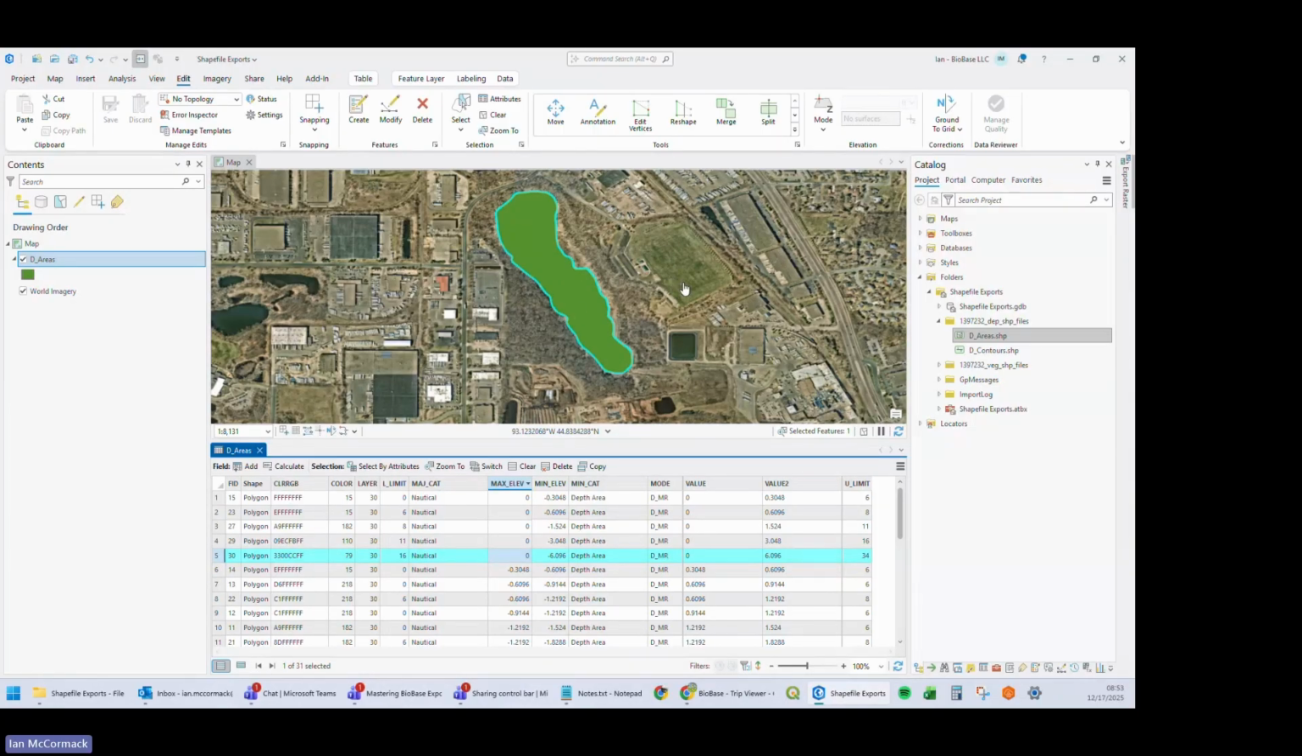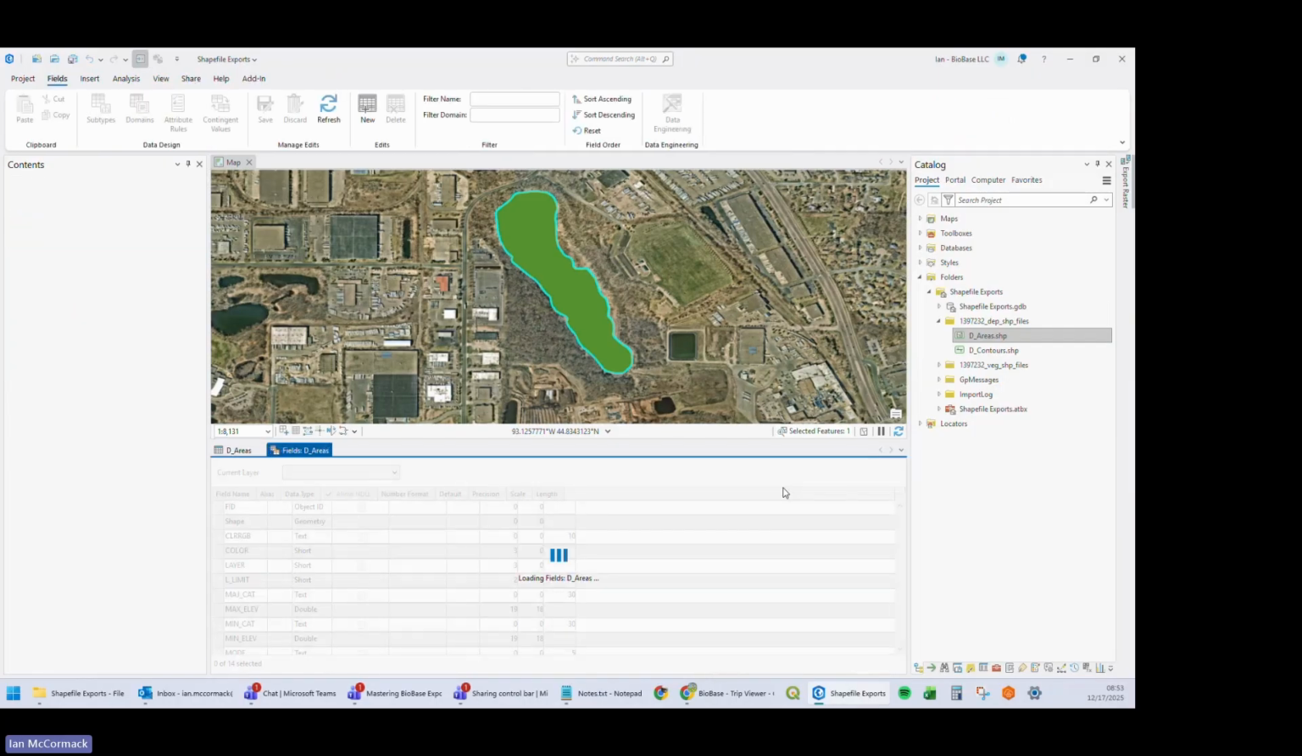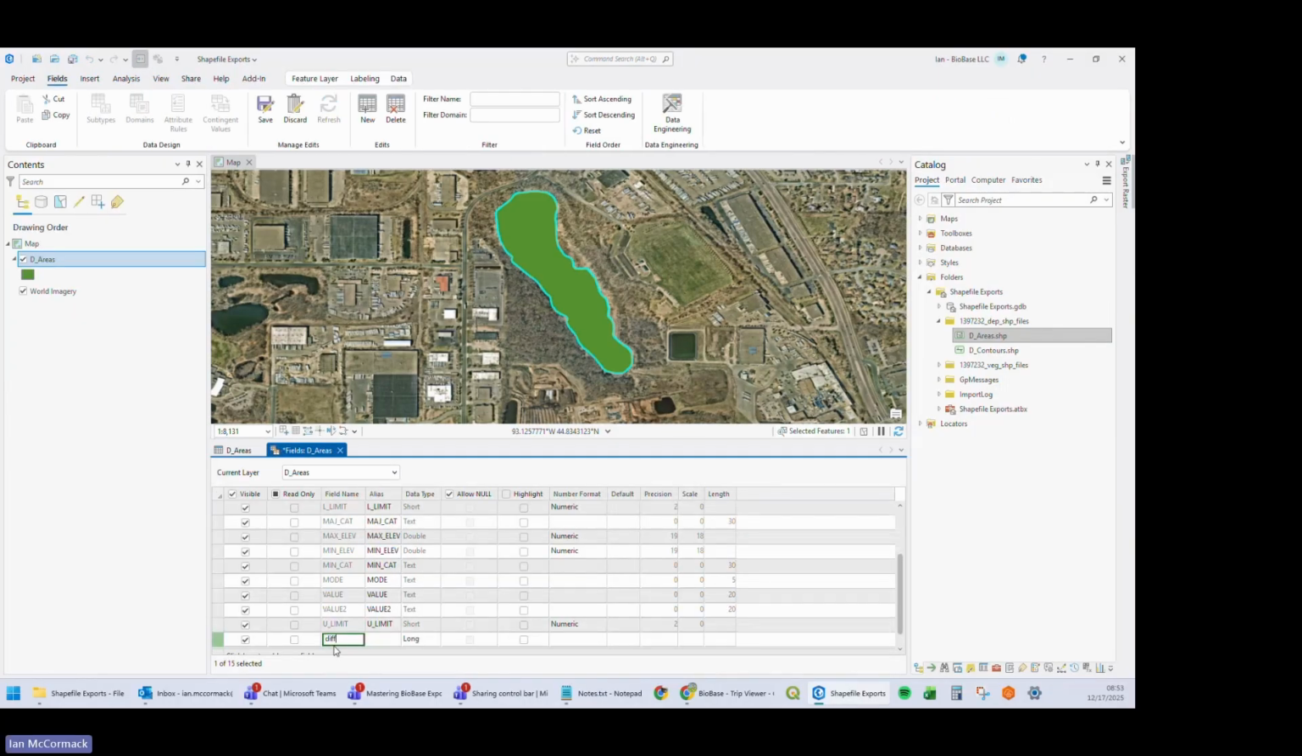You'll notice that there's a lot of overlapping features that we don't need. They're redundant. We need to delete these to get this to display correctly. The best way to do that is to add a field and call it diff, because we're going to be calculating a difference. Make it a float.